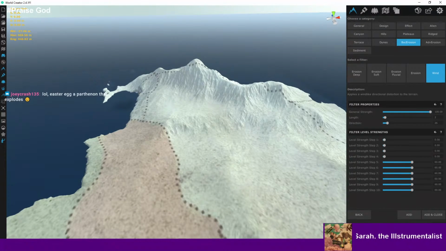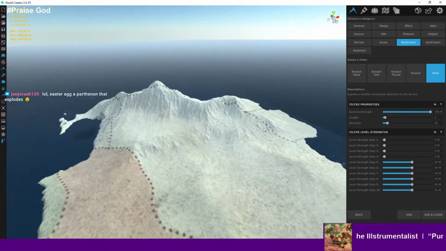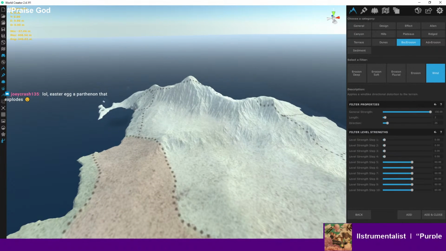Man, I can't believe you remember that. Oh man, those were the days, man. 3D Max 2.5.